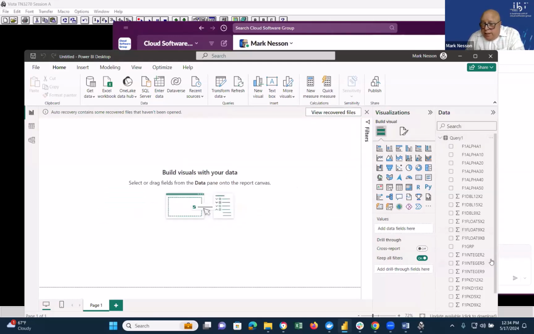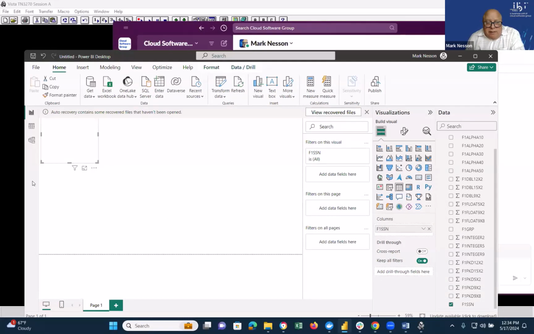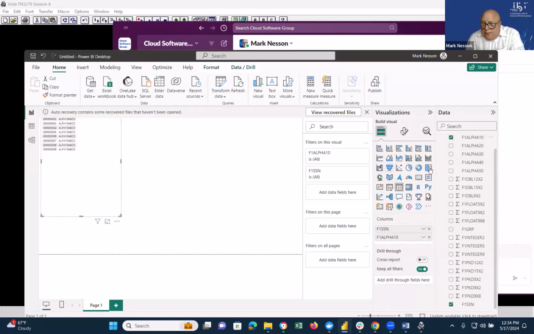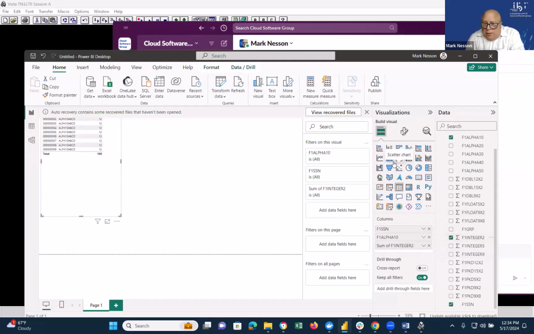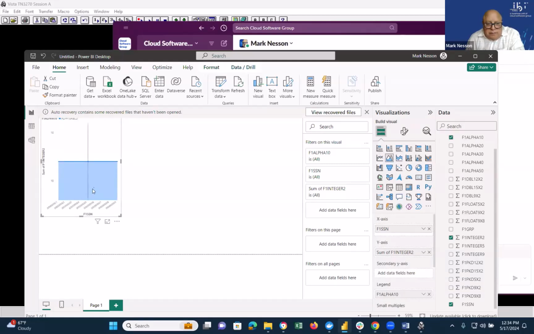Now I can run a query. I could run whatever I want to run. I could say F1 SSN, put it in here. Here's my data coming back. Remember, that's using the subset of that data. I could do whatever I want to do. Put F1 alpha 10. We could put in like one of the F2 integer. And we can go over here and create just an area chart. There you go. Open Data Hub in action using Resource Governor as well as Analyze.